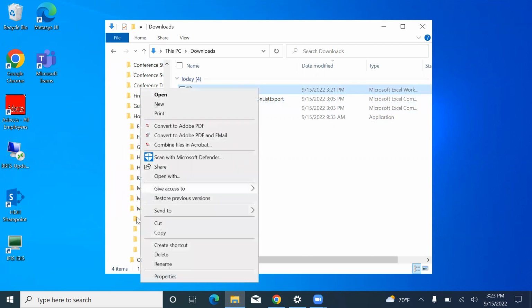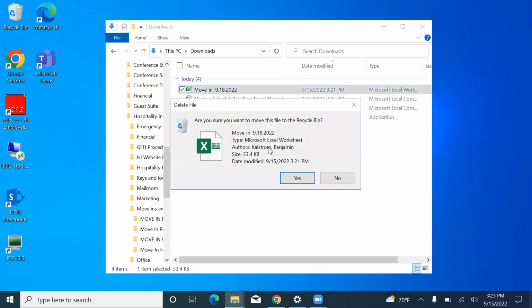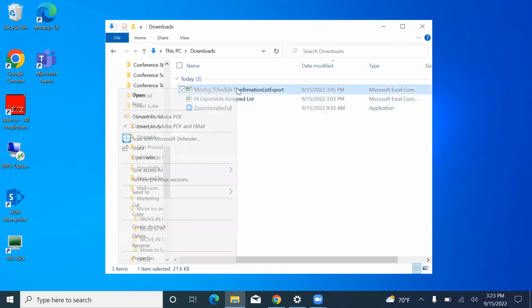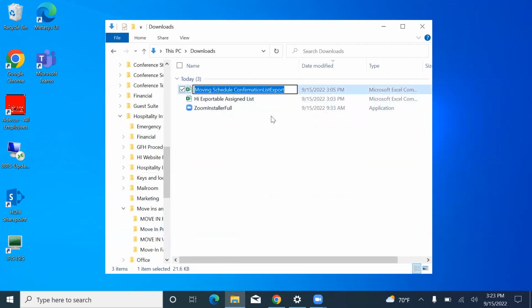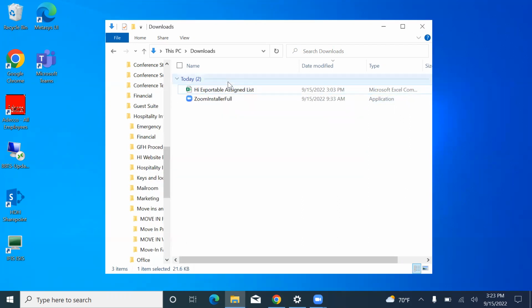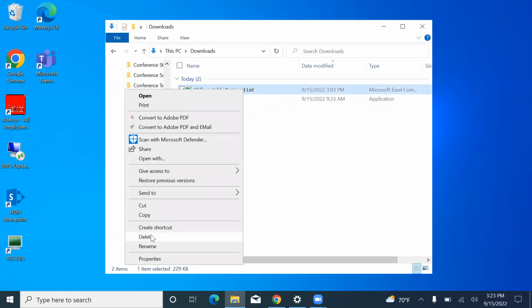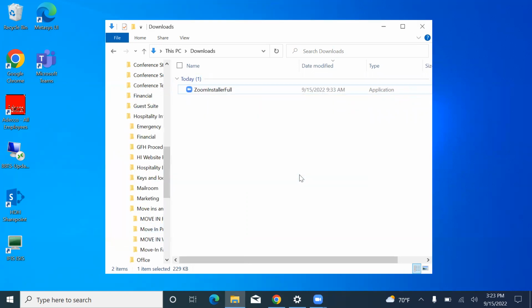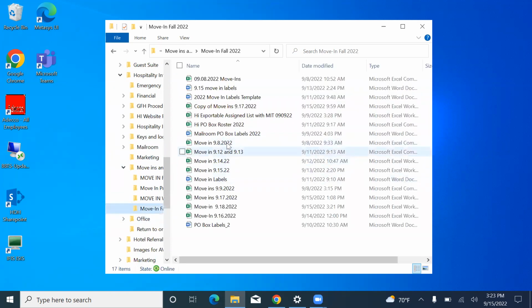So we could actually delete these because there's no point to having them anymore. This is another step, but I just delete them for myself because I don't want to see them anymore. So now that they're deleted, we're going to go to the fall 2022 one. Once we go to fall 2022, we'll see the move-in doc here.